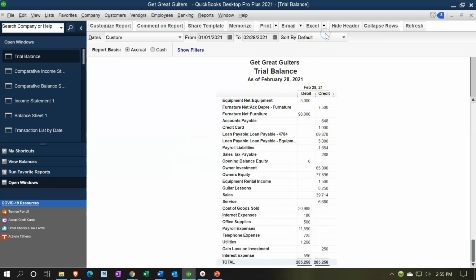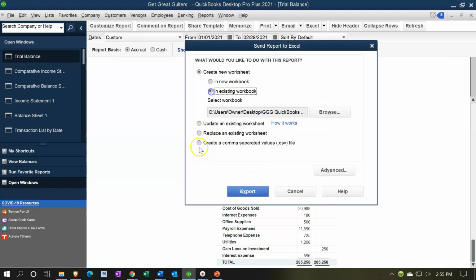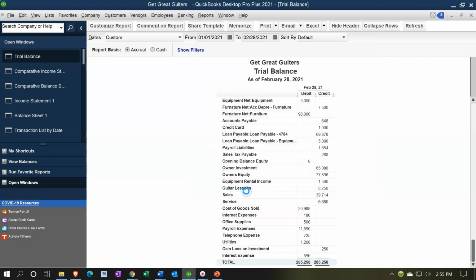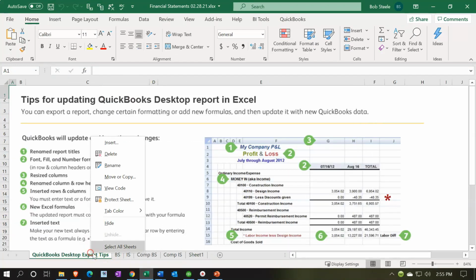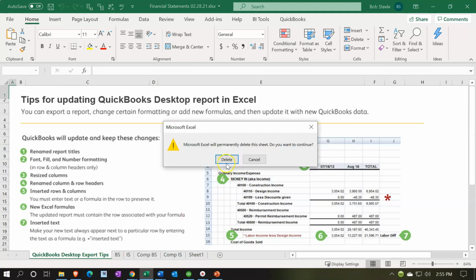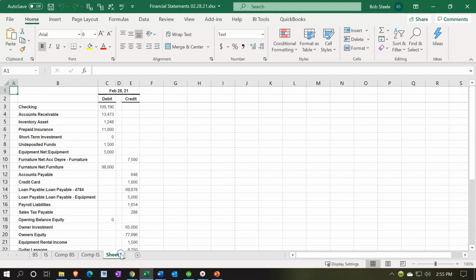Export, create a new worksheet. Once again, it's going to be going to, as you might guess, the existing workbook. Should already be going to the location, so I'm just going to simply export. There we have it. Let's drag this to the right now. Get rid of this first tab. Right click on it. Delete. Okay. Sheet tab. Double clicking on it. This is going to be the trial balance. I'll just call it the TB.